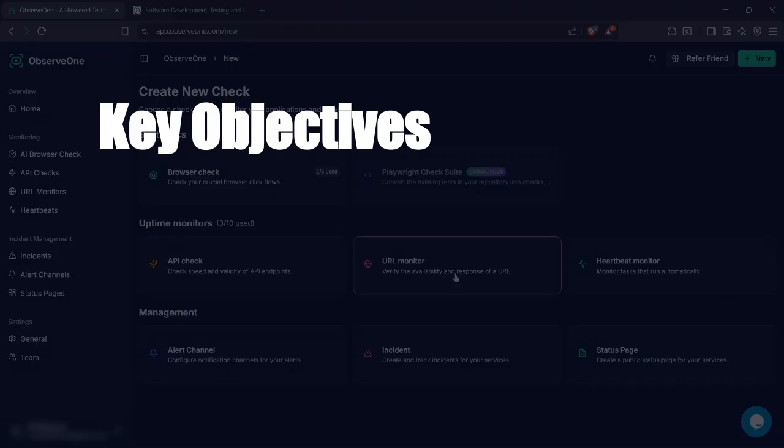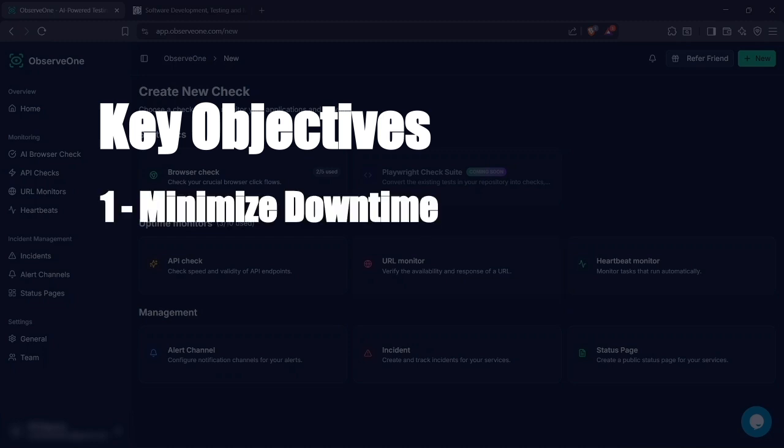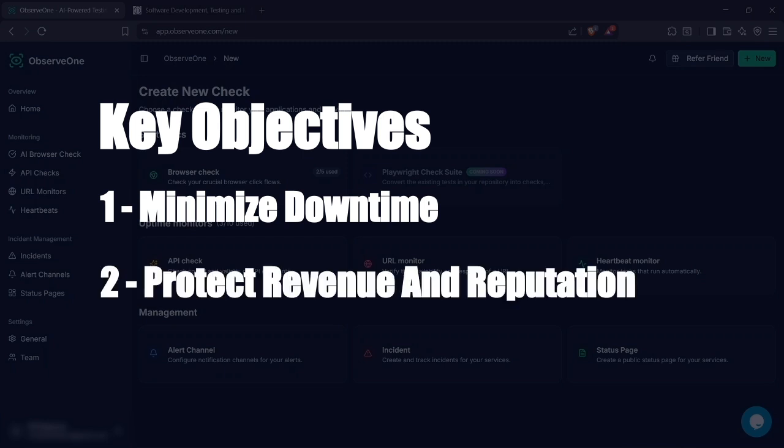Key objectives of a URL monitor. Number 1, minimize downtime. You often know about an outage before your users do. Number 2, protect revenue and reputation. For e-commerce or service-based websites, downtime directly costs money and damages trust.